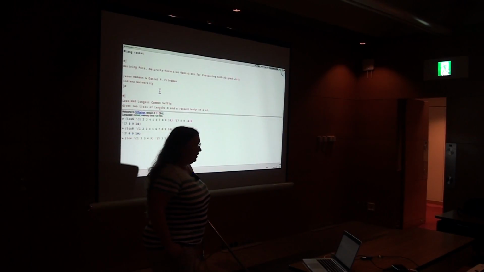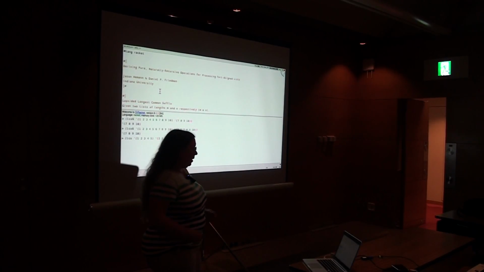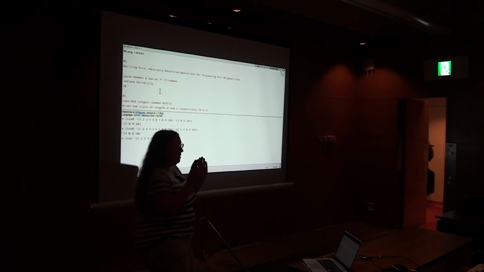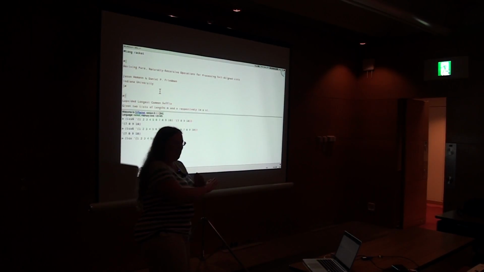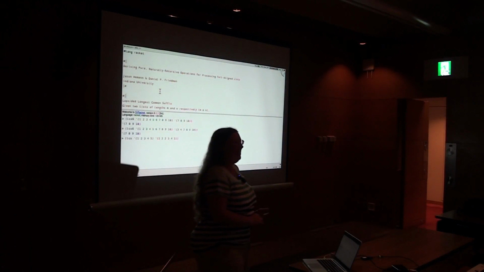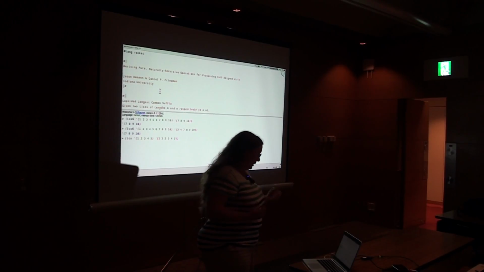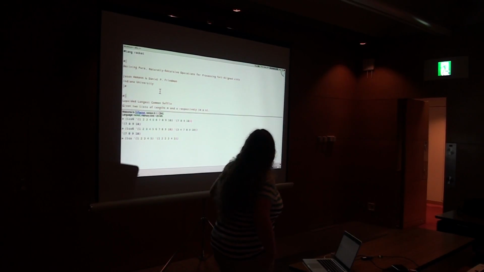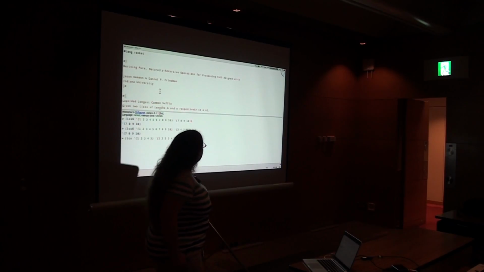So I've decided to be kind because I think this is work that should be looked at and discussed. Caveat, he didn't make this talk. All of the code, however, is from his paper. But I have not written this, so we'll hope that I can get through this. And you can certainly ask him later. So this is deriving pure naturally recursive operations for processing tail-aligned lists.